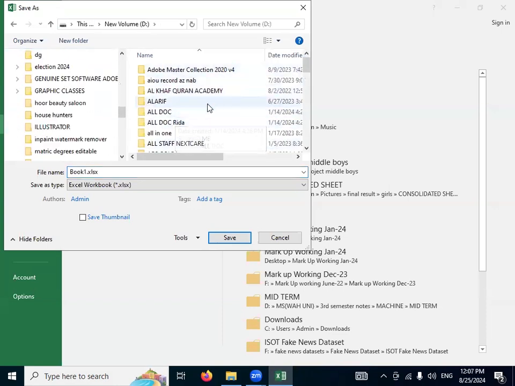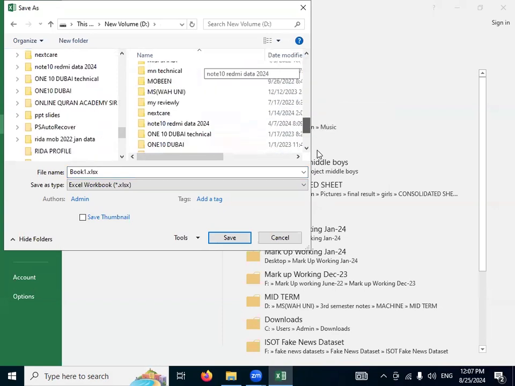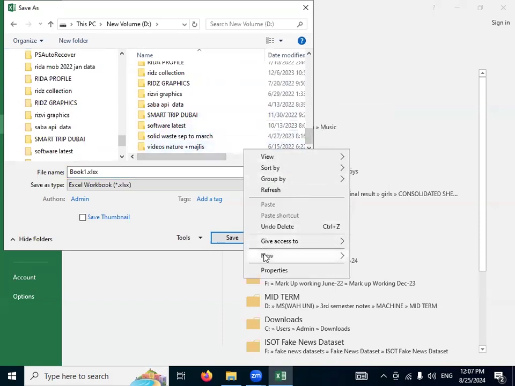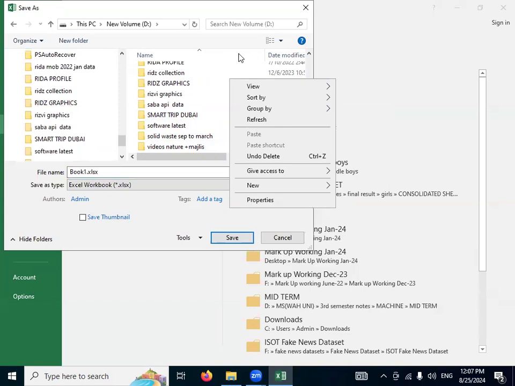Now I'm going to choose a location in D. Here I will make a folder, and in this folder I will right click on some plain space.